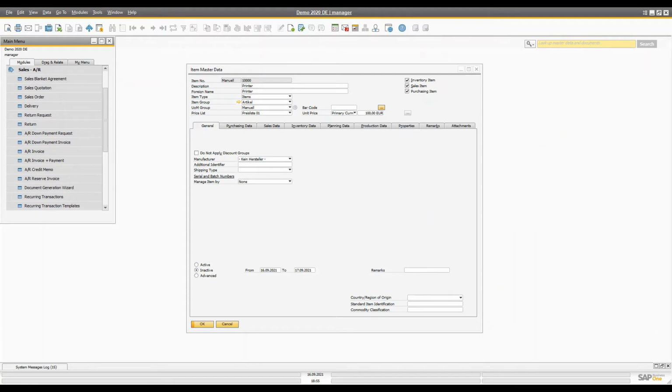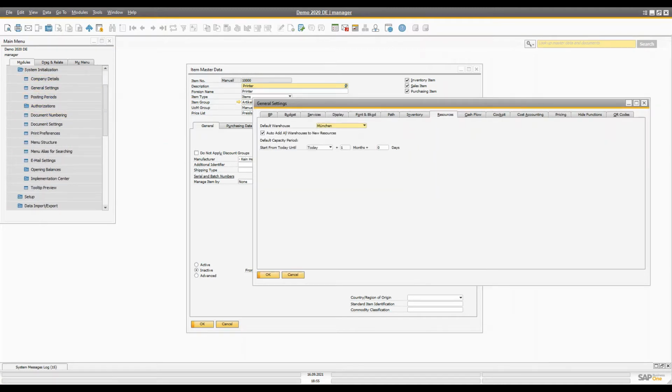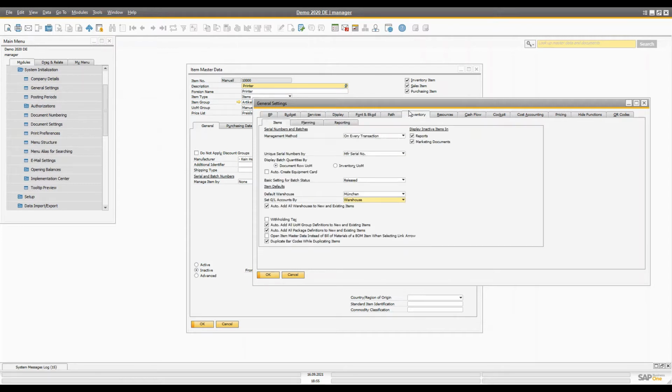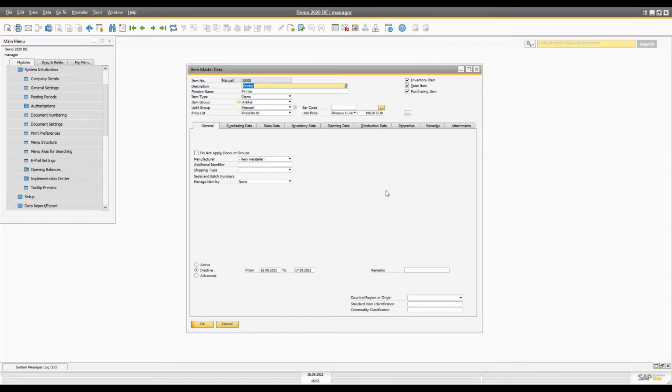You can also choose to exclude these inactive items from the reports, like the system reports. The option is inside System Initialization, General Settings, and in the Inventory tab, where you can see the option to display inactive items in the reports and marketing documents. Once you uncheck this one, they are no longer going to be visible in the reports, right? And once you make a backup of your data and the items are no longer involved in any transaction, then in the future you can also delete them.